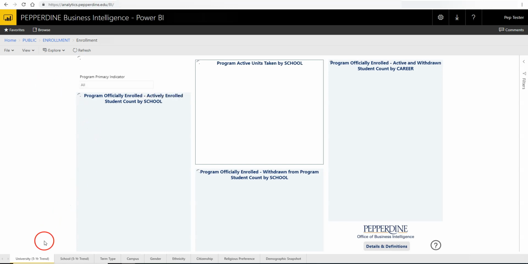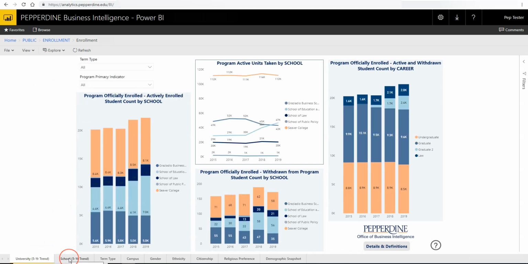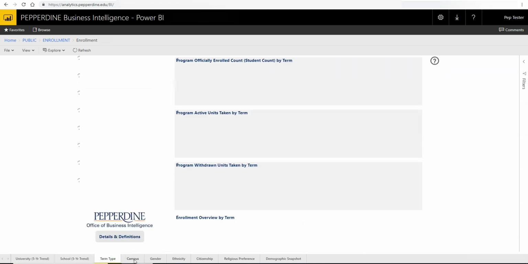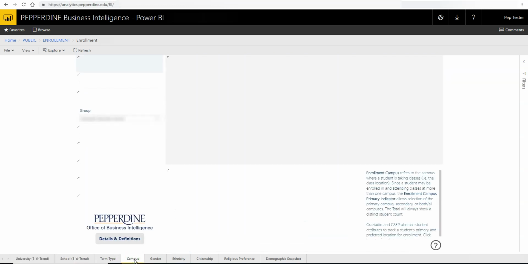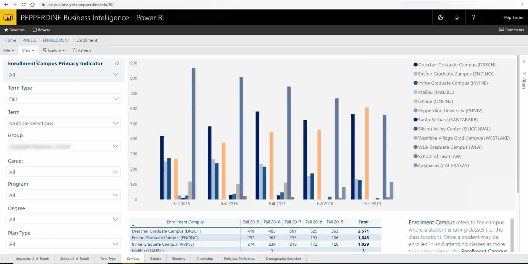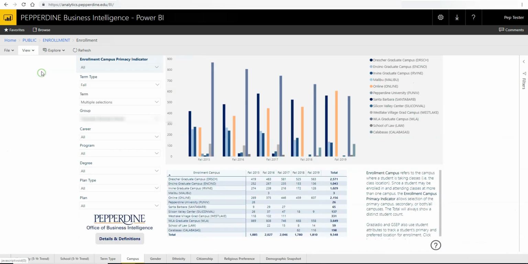Note that each report has multiple pages accessible via tabs at the bottom. You may adjust the page view by going to the View menu and selecting your preferred view depending on your screen resolution.